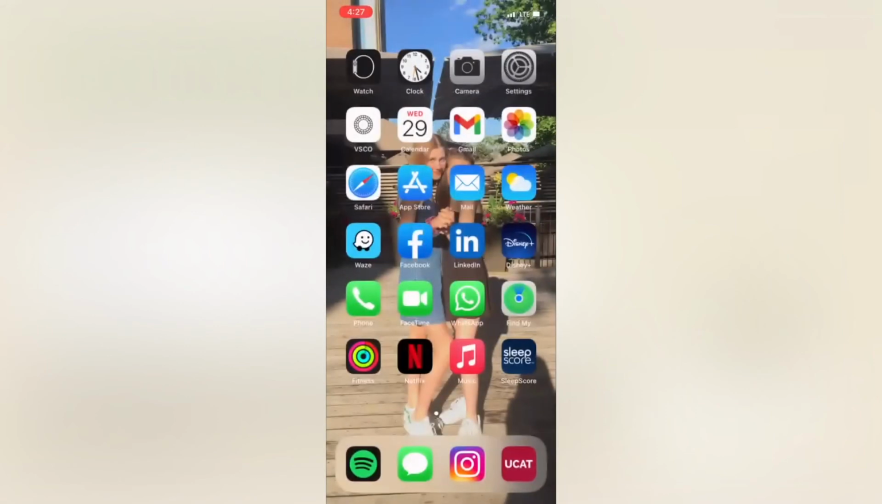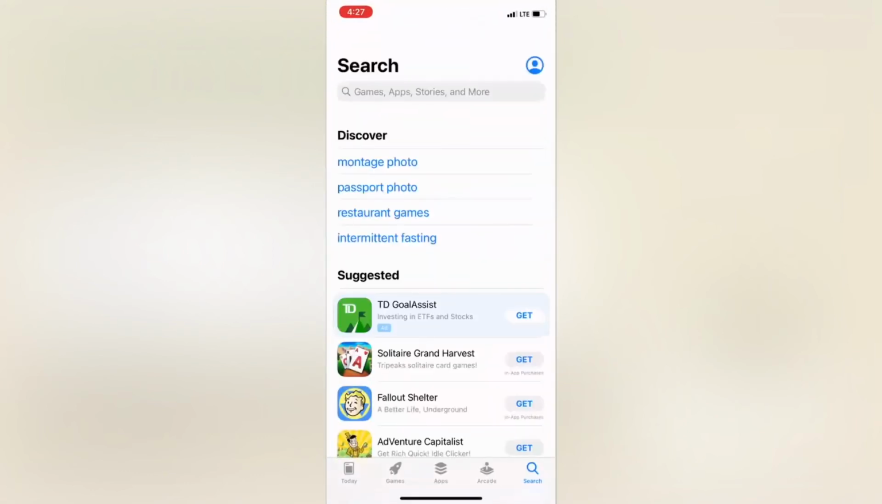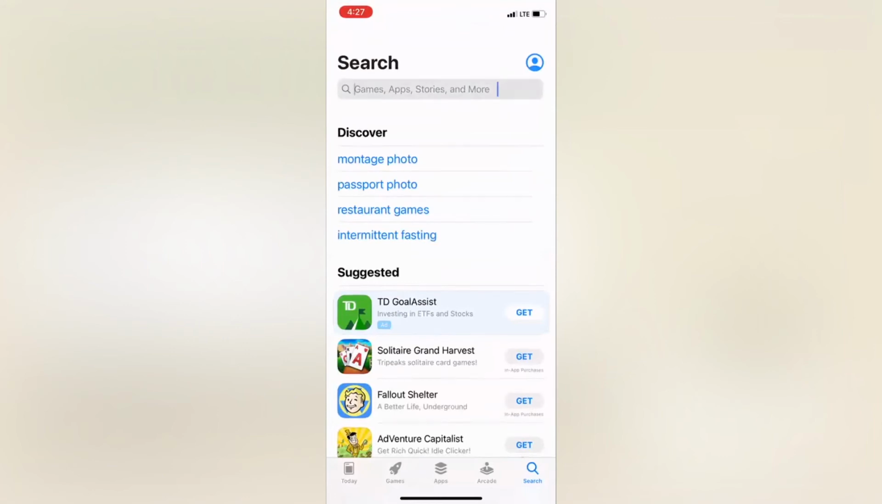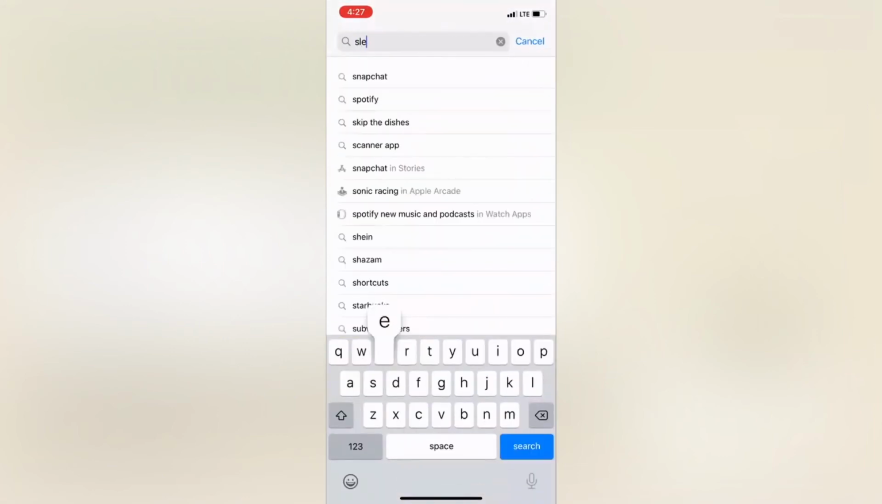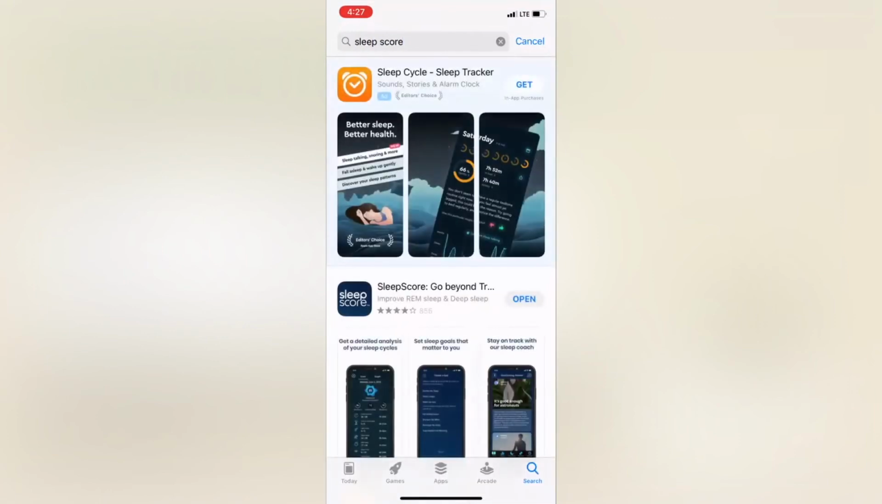Okay, so the first step of getting an application onto your smartphone is to either go to the App Store or the Google Play Store. But since this is an iPhone, I will be going to the App Store. And from there, you can search up an app by going into the search bar. And you want to search up Sleep Score.